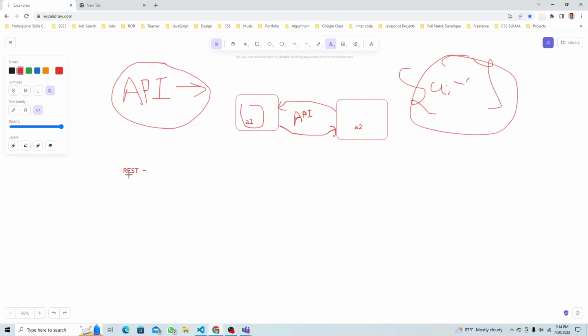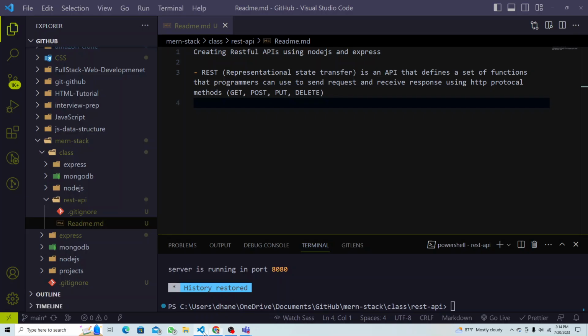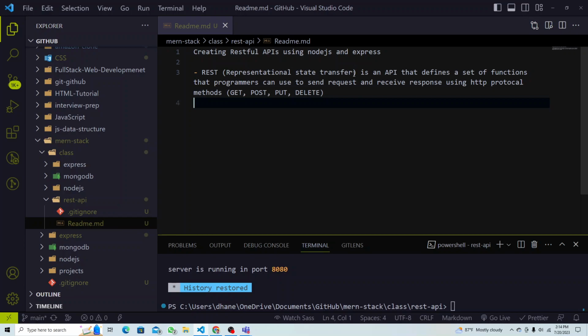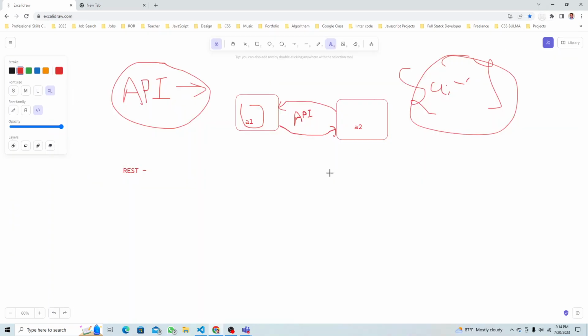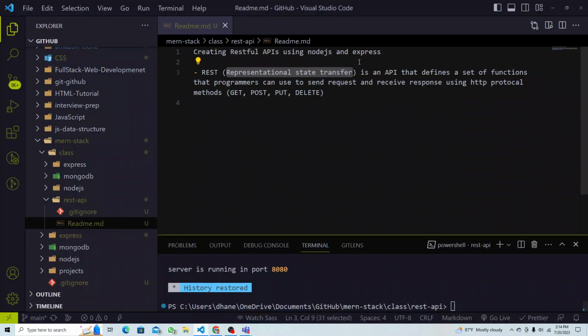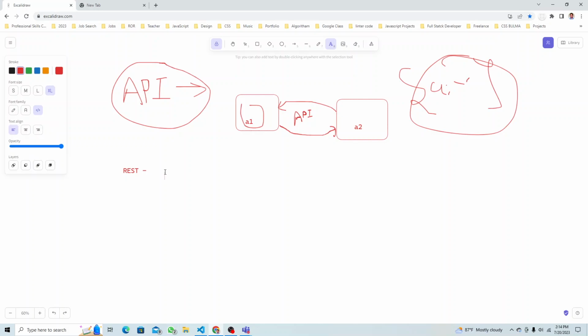The full form is Representational State Transfer. So let's talk about this one now. Representational state, excuse me, I cannot pronounce this one. Can someone pronounce it? It's very difficult for me. I always get tongue-tied when I pronounce this big word. Representational State Transfer.